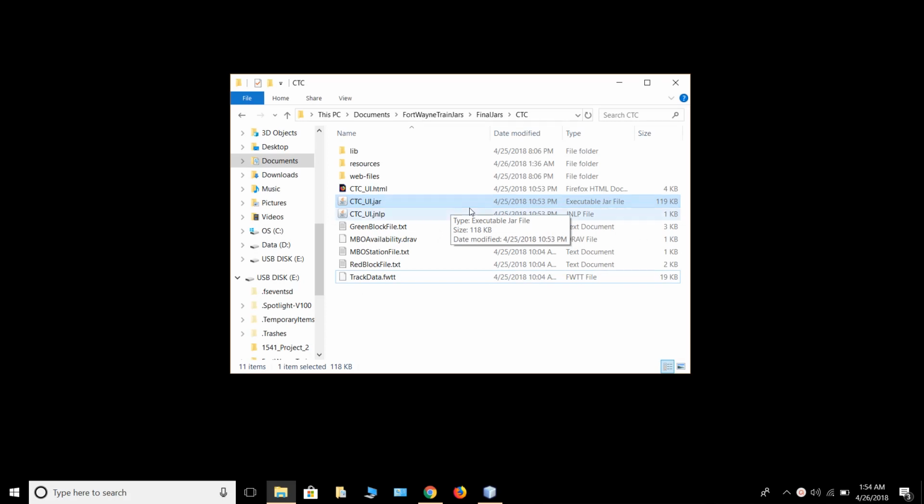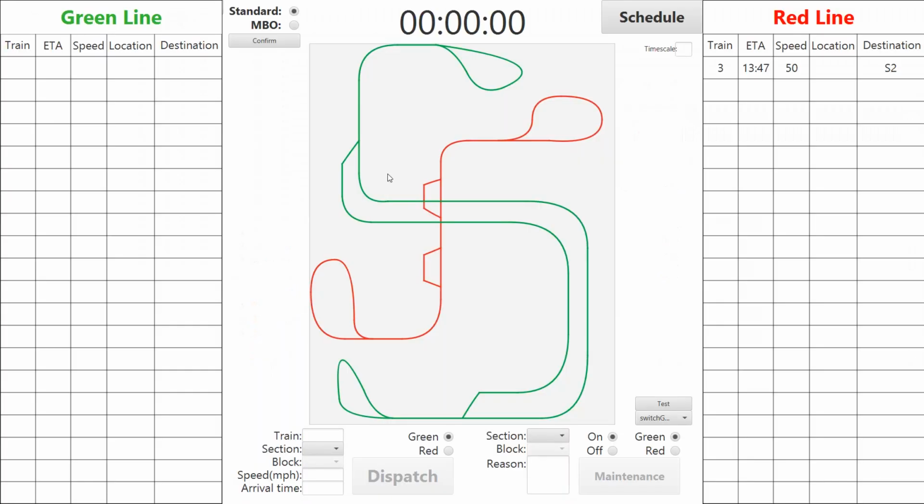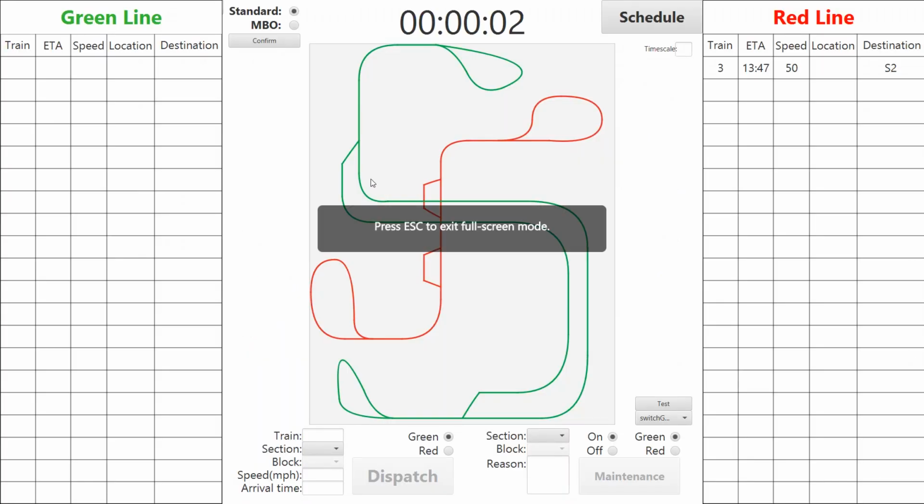This is the presentation of the Fort Wayne train automated controller. You launch the controller by double-clicking ctc-ui.jar or by running it from a command prompt with the java -jar command.